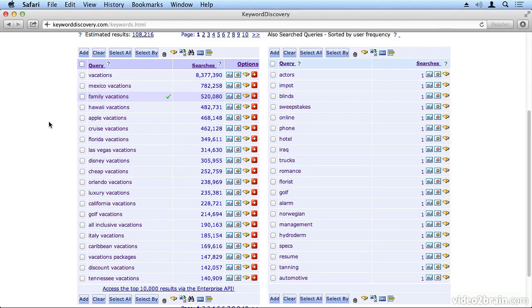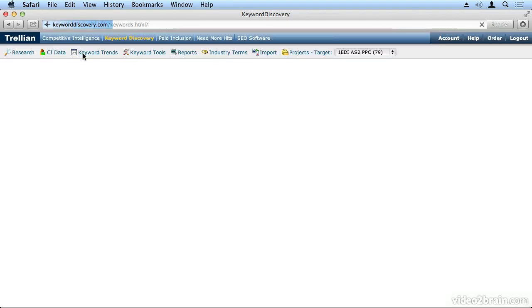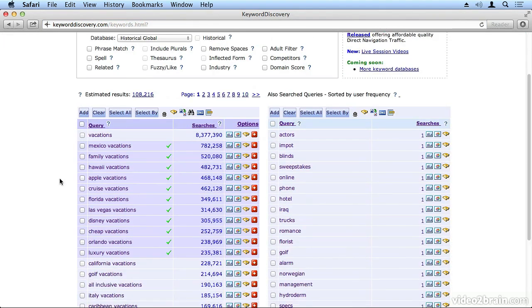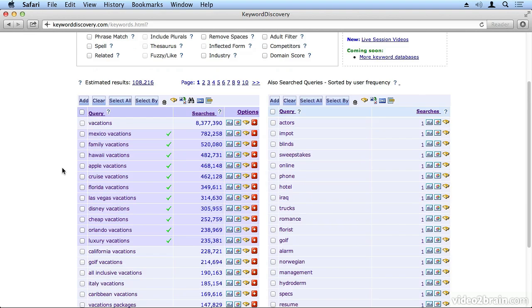And so as I want to add each of these words to my project, I just simply check the ones that I want. And I can take all of the destination vacations here, or even some of the other words that people are using, and I simply hit add, and those will be added then to my project so that I can come back later and look specifically at that list. Now those are added to my project, and now I can go deeper into some other areas.